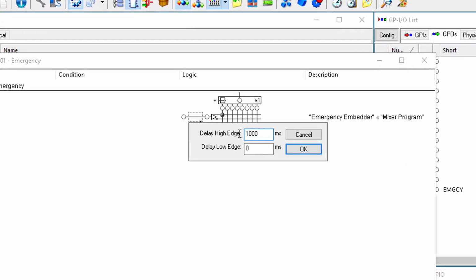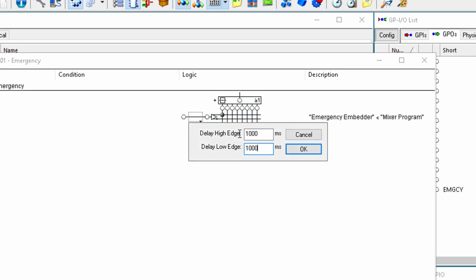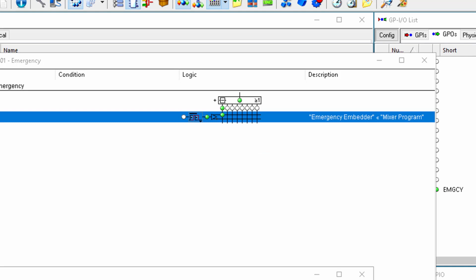To the right of this, there is an area where you can fill in a delay for the leading or trailing edge. If I set the delay high edge value to 1000 milliseconds, my resulting GPIO will become active exactly 1 second after the crosspoint has been set. Changing the low edge value will set the time it takes to become false again once the program from the mixer has been routed to the embedder.